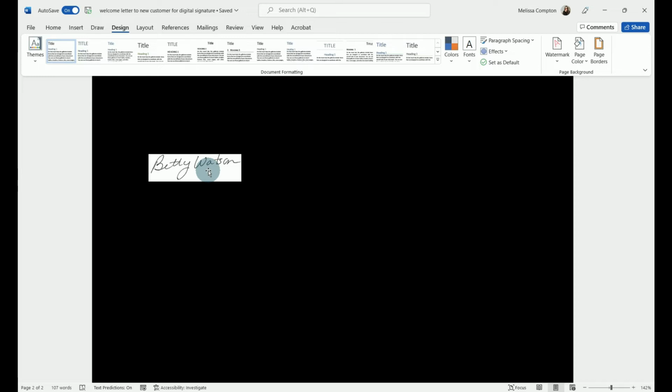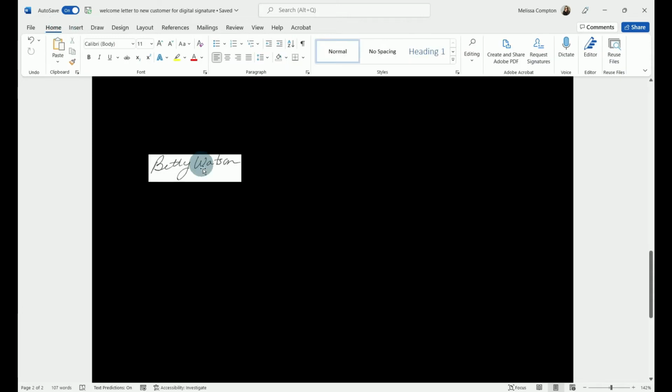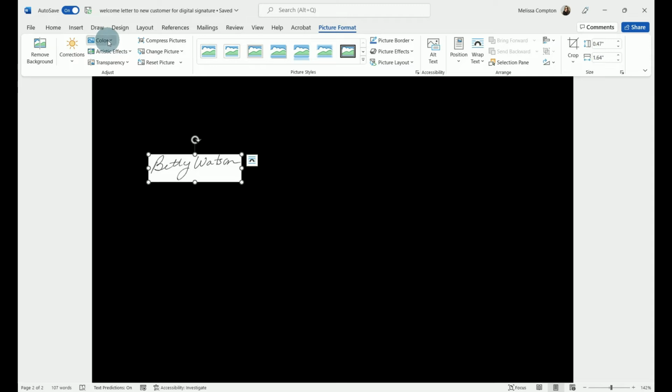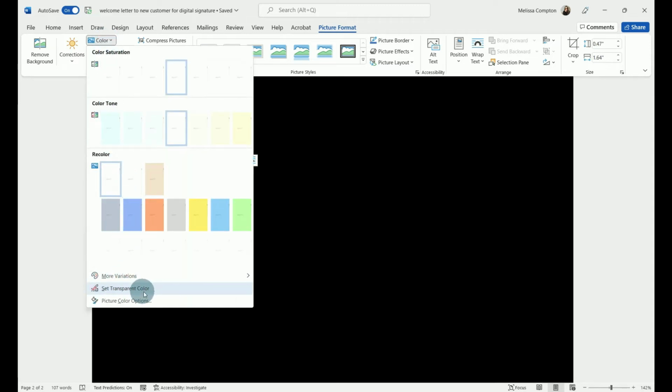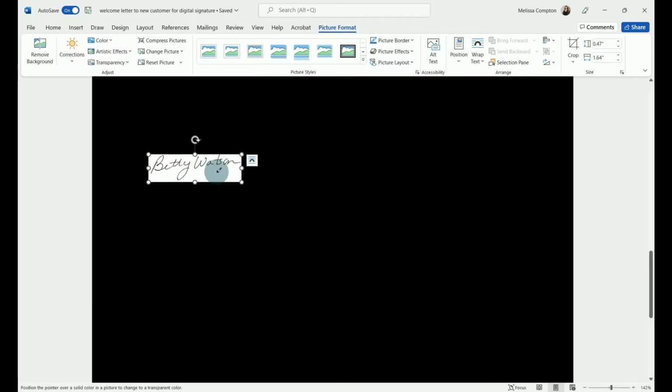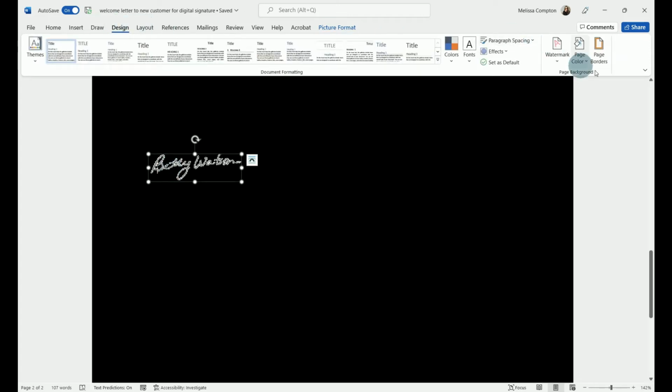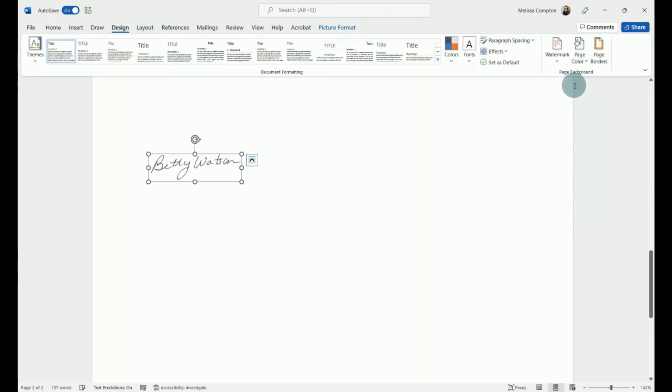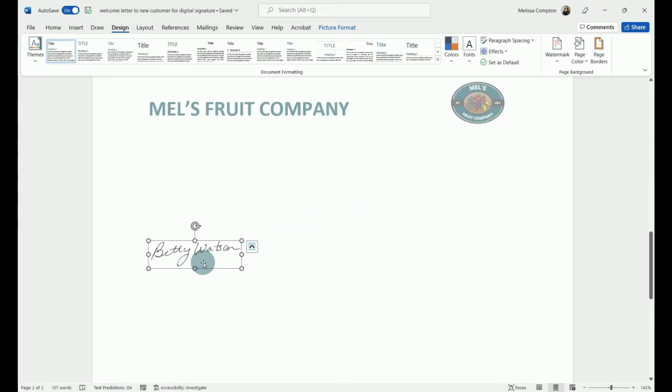To make this background transparent and just show the signature, we're going to go back to Home, and we're going to select our image. Go back to picture format, and we're going to go over to color, and then we're going to go down to set transparent color, and then we're going to click on the white area. Now, if you notice, the white is the color of our page, and then we have outlined our signature. We're going to go back to our design, and I'm going to change the page color back to white, and now we have our signature.